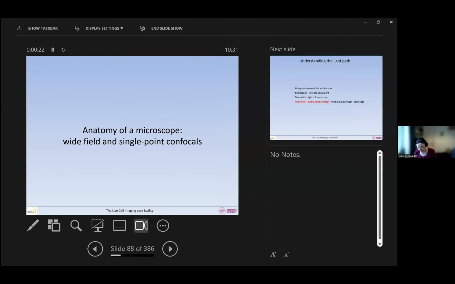So now we have spoken about the architecture and some differences in the light path already. And now we're going to talk about what are the differences between wide field and single point confocals.